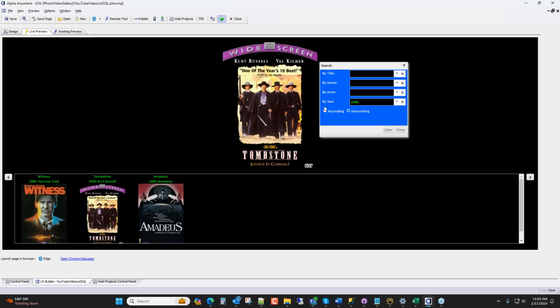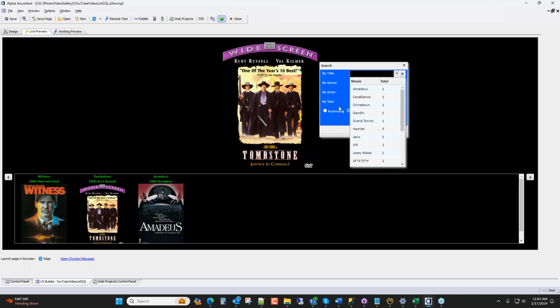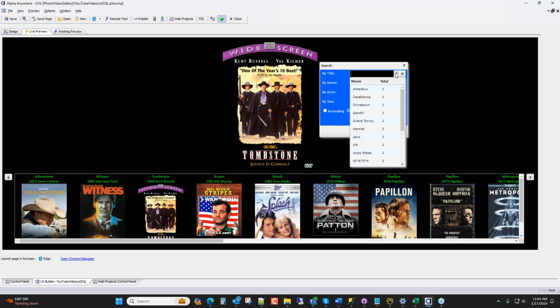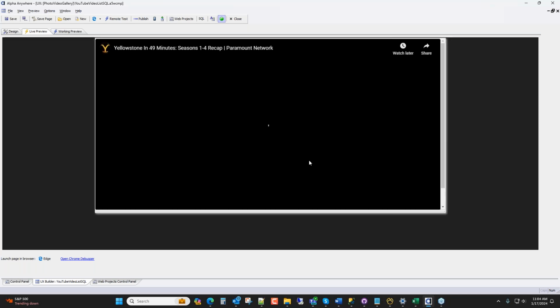So this screen stays there. Actually, I don't know why that didn't show up. So let me clear that. And let's say, for example, genre, Westerns. Click on Yellowstone.